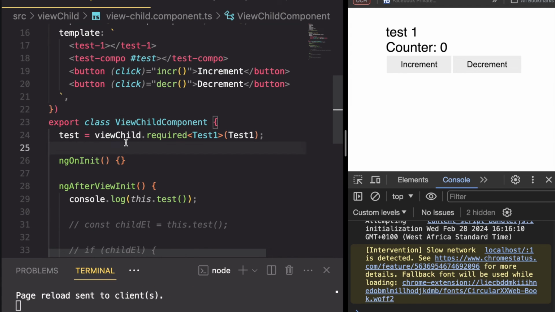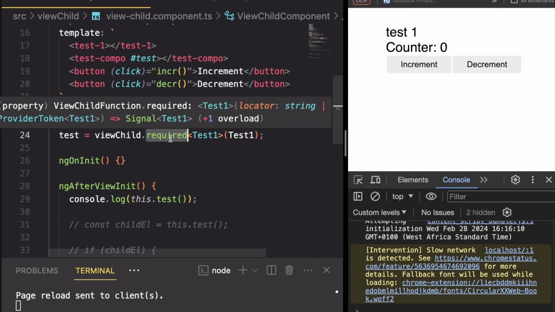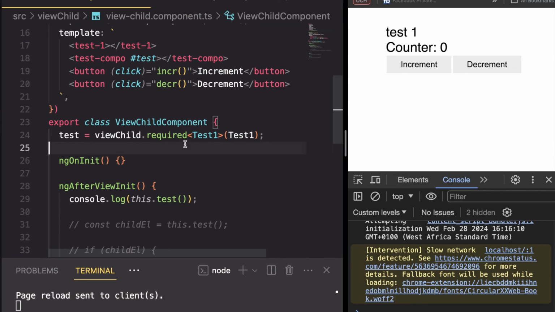Also, we can use the read property in the viewChild API, which makes it possible to read off any instance from the query results. We can read off a component, directive, template ref, element ref, or view container ref, whatever we want. And also it introduced the new required method, which makes sure that the references we are trying to grab off the template should exist on the DOM. So this is the end of this video.